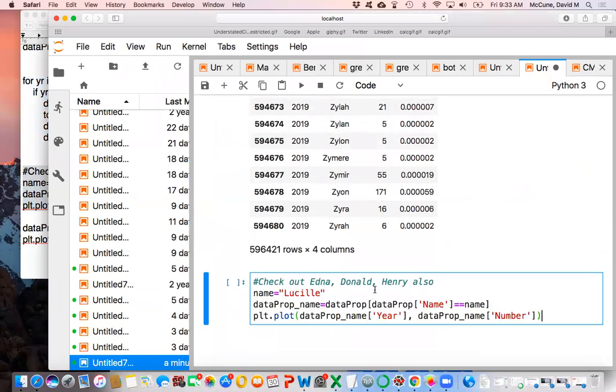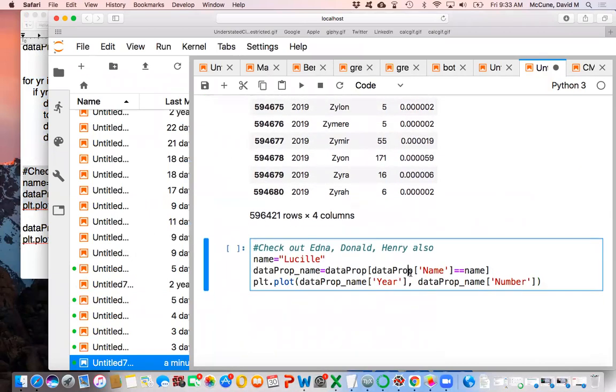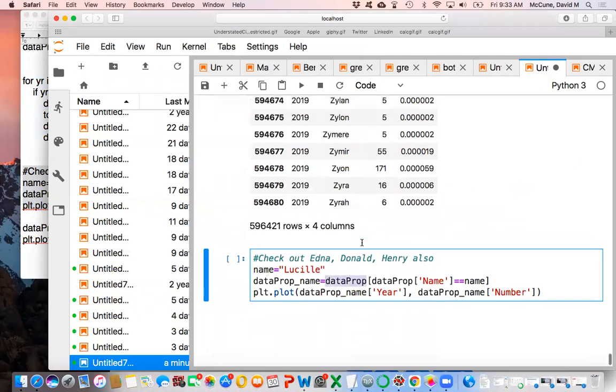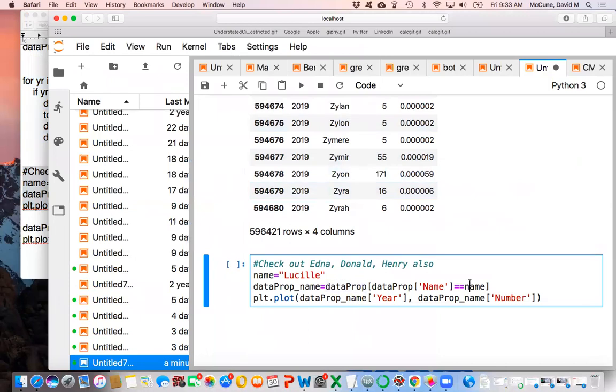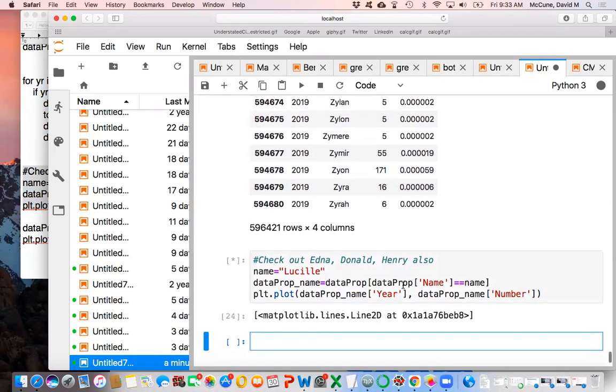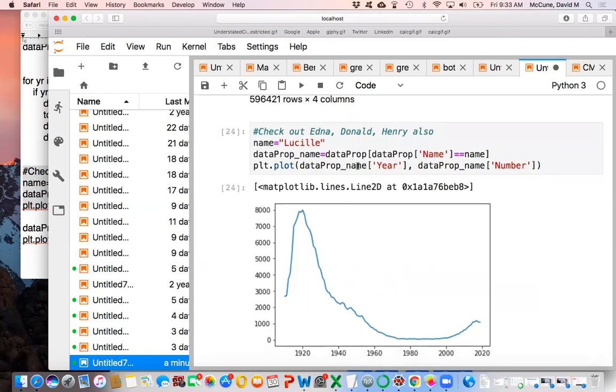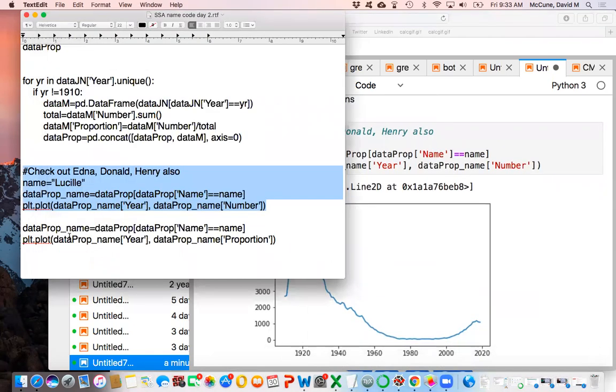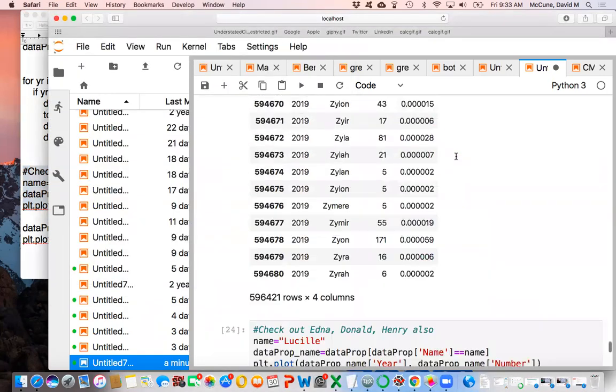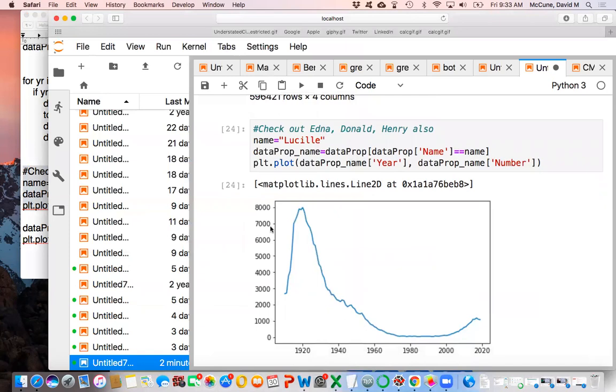So here, this is a proportional plot because I'm calling from data prop now. So I'm calling from this big table up above. It's a proportional plot of Lucille's over time. Okay, so this is what Lucille's do. Oh, wait. Oh, sorry, I'm wrong. So see how it's got this left-hand scale of numbers here. So these, of course, aren't percentages.